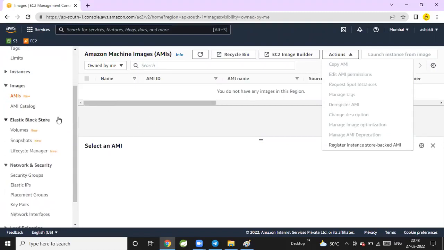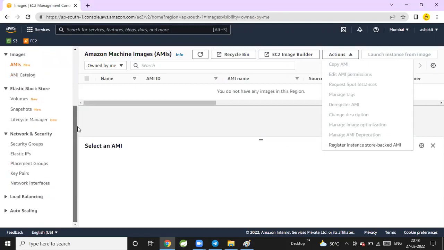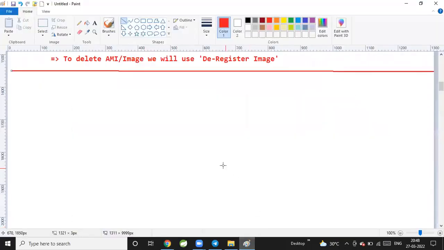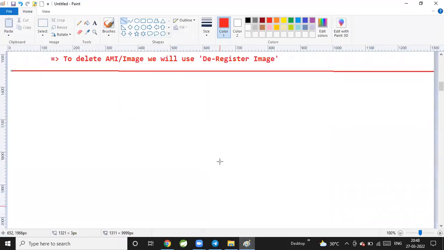Okay. Next one, Elastic Block Store. So here, guys, whenever you are creating an EC2 instance with a Linux operating system, what is the default space we are getting? 8 GB. We can store the data into the EC2 up to 8 GB.